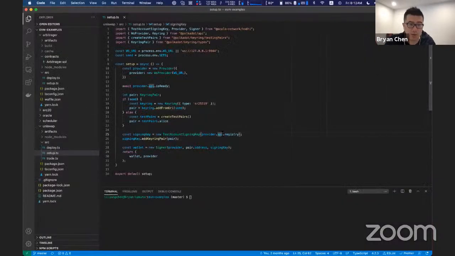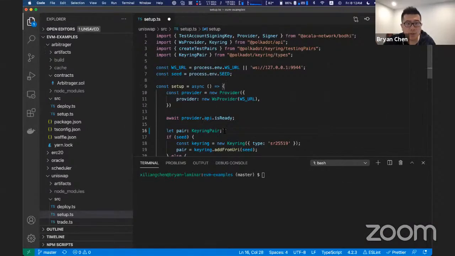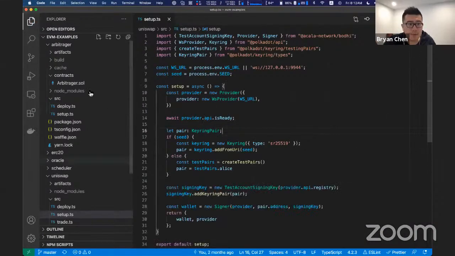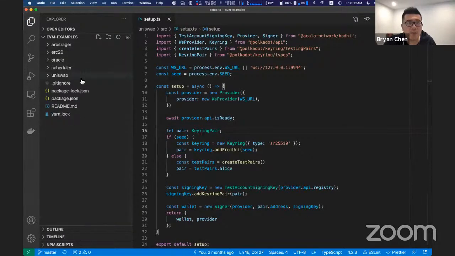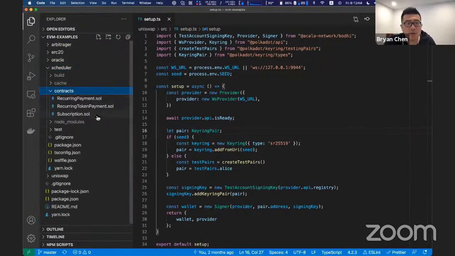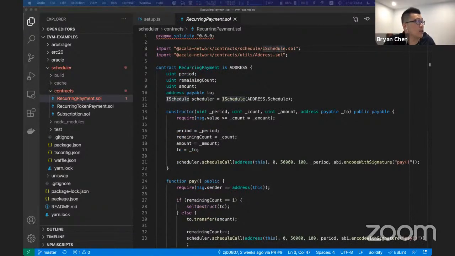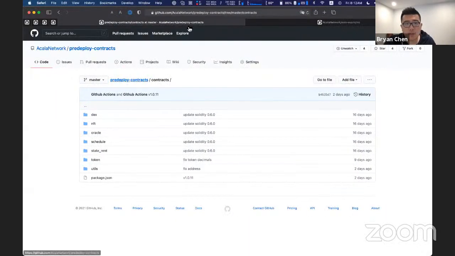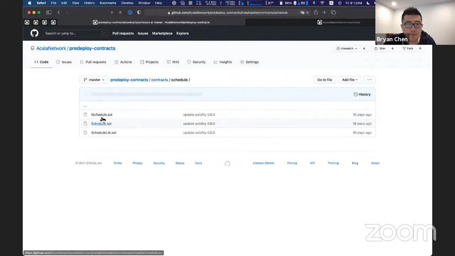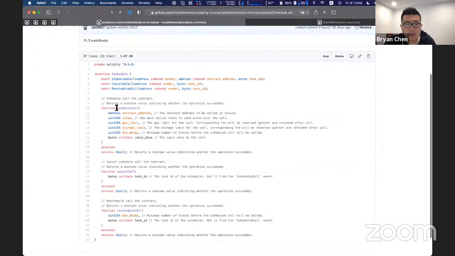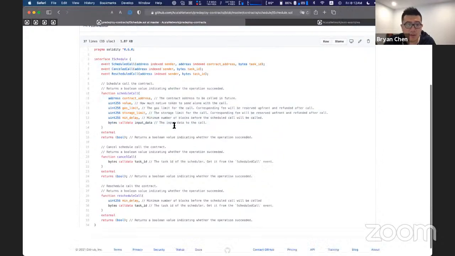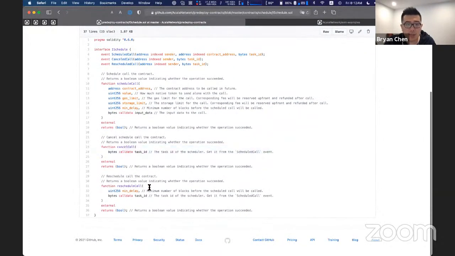So just to quickly show you the code. We have a lot of examples, for example, there are examples for the scheduler. So we just check things here. There's a smart contract interface. In these pre-deployed contracts, you can see all the system contracts. So you can check the scheduler. This is the interface. You can schedule a call, there are some events, you can cancel a call, and you can also reschedule a call.